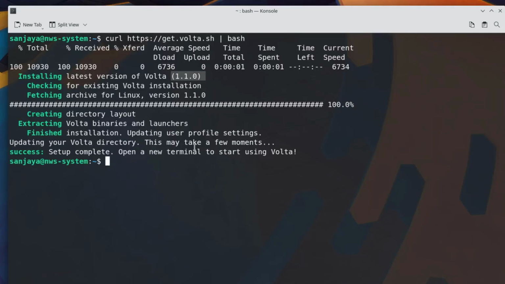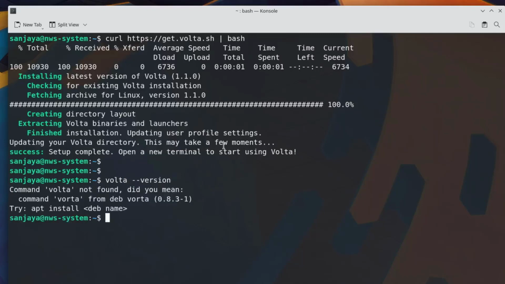Now the installation script is downloaded and executed successfully. We can confirm that Volta is installed without any issue with the success message. If I type the command volta with the argument --version and hit enter, we can see the message on the screen which reads command volta not found. Did you mean Volta? No, I don't mean Volta. The same thing must have happened to you, so you are here to watch my video.